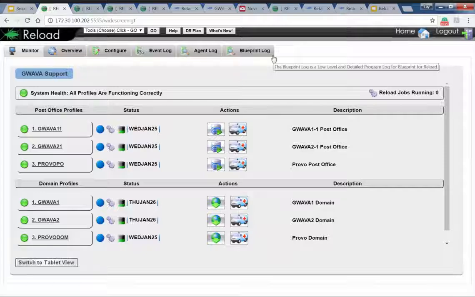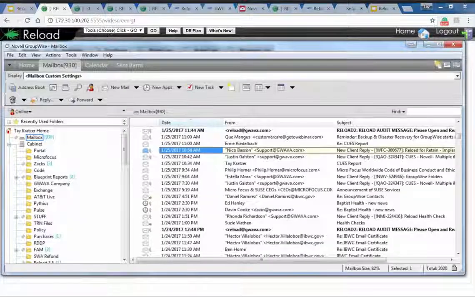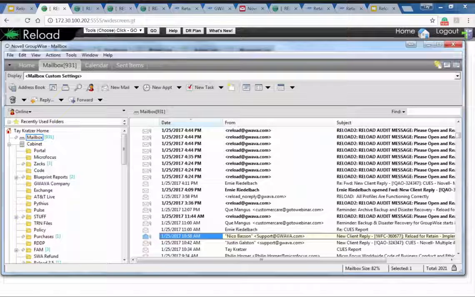Okay, so we've shown you how easily you can restore an email and how nicely integrated Reload is with GroupWise. A really important thing to understand is there's nothing that had to be installed to the GroupWise client. We're simply working hand in glove with the features that are built into GroupWise that enable this. So it's like the two are made for each other. It's a beautiful solution.